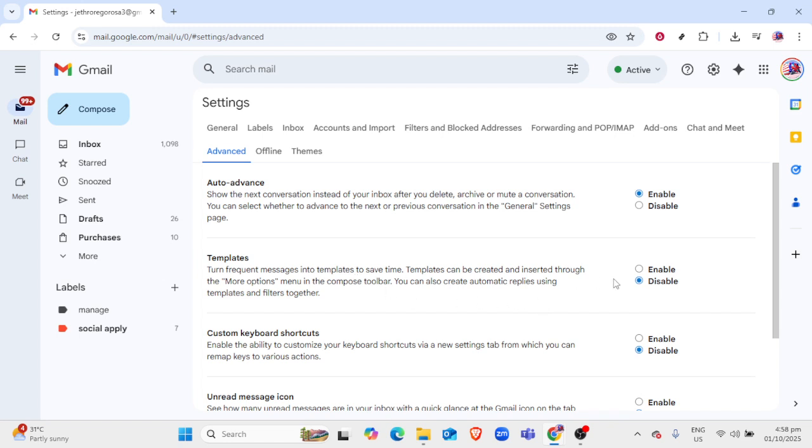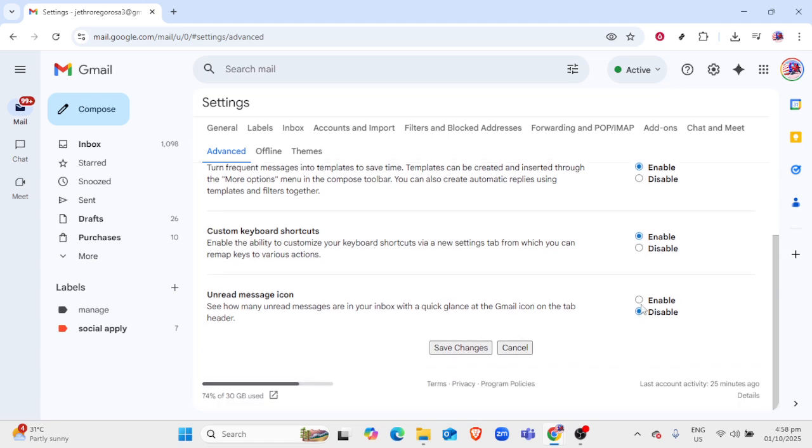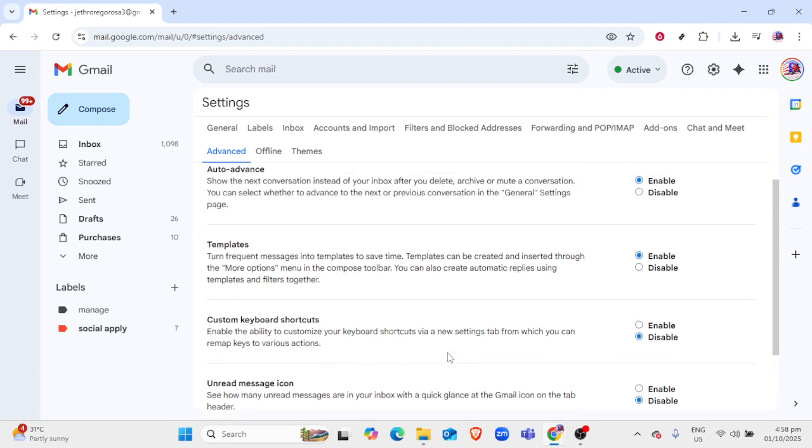Next, if you need to edit a template, start by composing a new email and click the three-dot menu again. Navigate to Templates, then under the Insert Template list, select the template you wish to edit. Once you've inserted it into the email draft, make the necessary changes. When you're finished, hit the three-dot menu one more time, hover over Templates, and choose Save Draft as Template. This time, select the original template name to overwrite it.